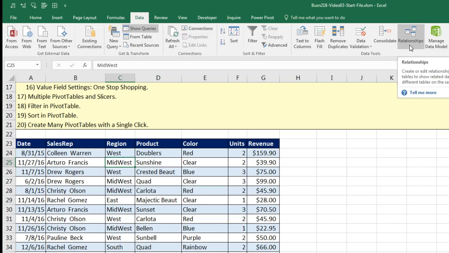Now, if you do not see this button or the Relationships button, remember, this class is being taught with Excel Professional 2016. But the data model will just allow us to make a pivot table from more than one table. And it will also allow us to analyze and make pivot tables from millions of rows of data. And we'll see that in our next topic.